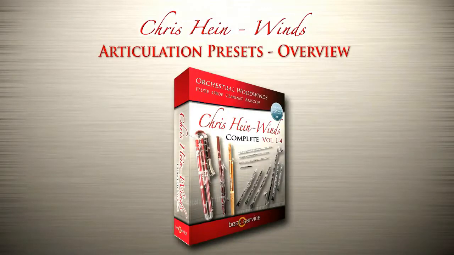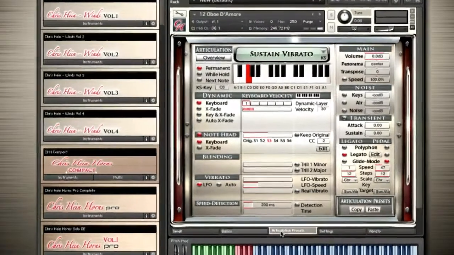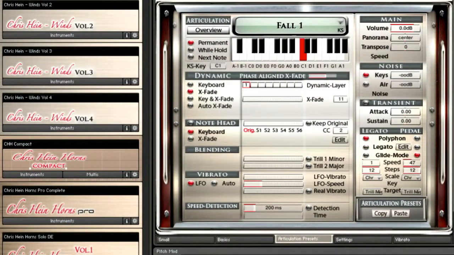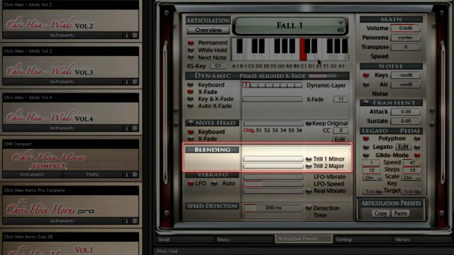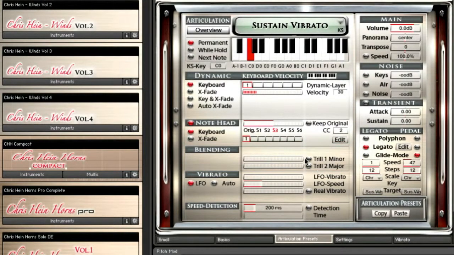You will probably spend most of your time with Chris Hein Winds in the Articulation Presets page. Everything you see here is stored on a single key switch. Each setting of the functions on this page can be different for any of the 22 key switches. The only exceptions are the blending controls, which are set for the entire instrument. The new Articulation Preset concept allows you to customize the instruments in every detail to suit your needs.